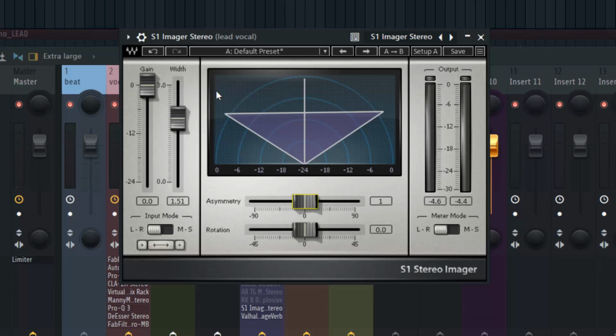All you have to do is just play around with the width, and I don't touch anything on the gain, just the width, and it's going to make your vocal sound good. So let's put it on the setting here that we feel is going to be good. I like to use it at the range of 150.